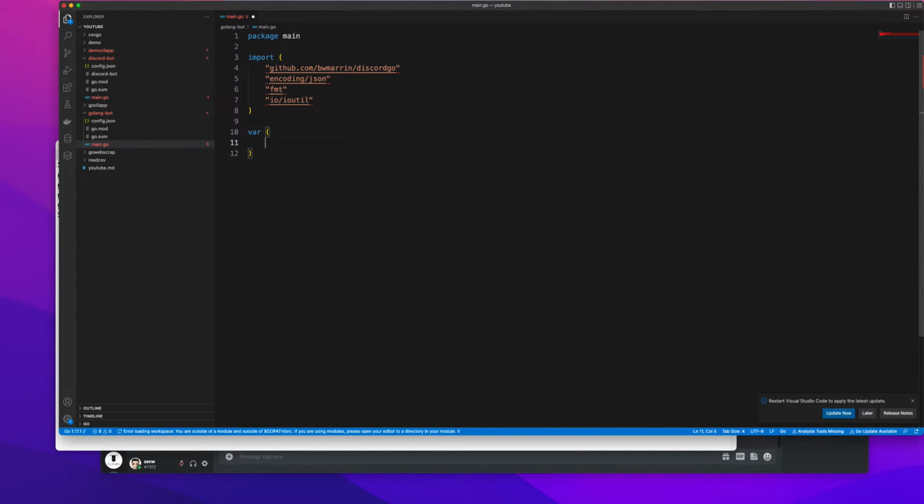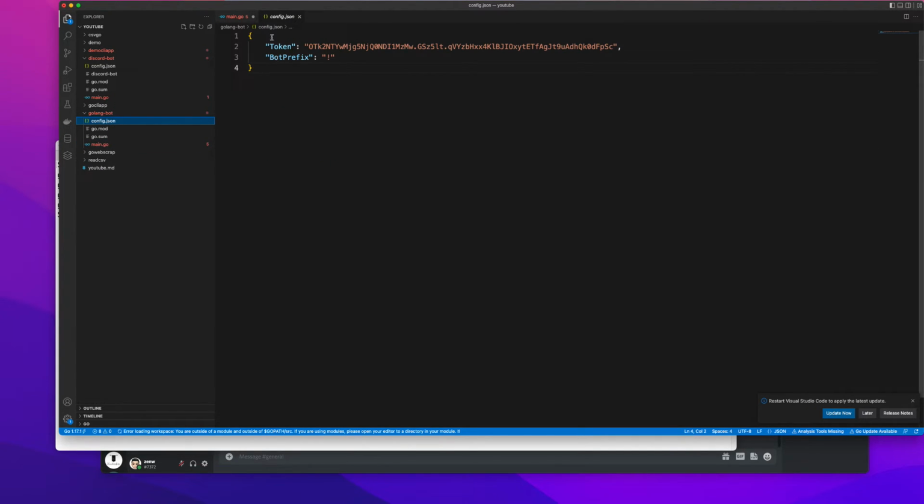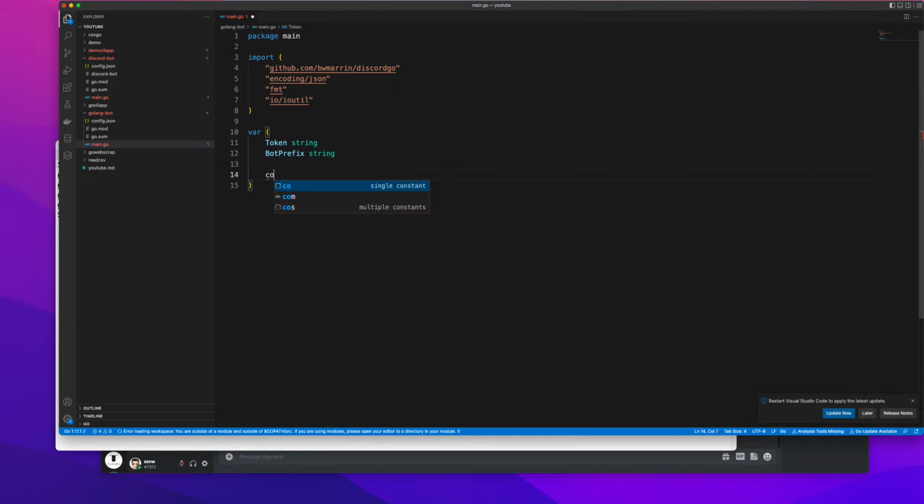Now I will create some variables: token, string, and bot prefix. I will keep track of the prefix which we already have stored in the config file. What I'm going to do here is use ioutil to read this file and then store it in the variables that I'm creating that are common to this file. Config struct. Okay, and let's create our struct, which is config struct, token string, json token.